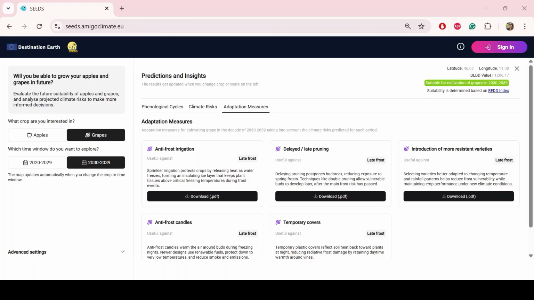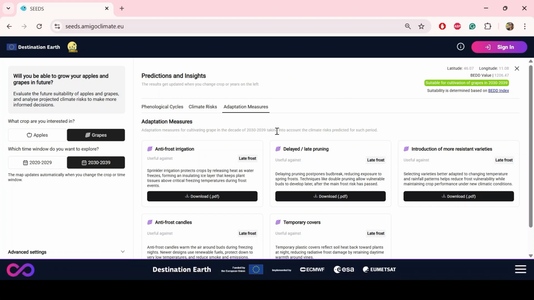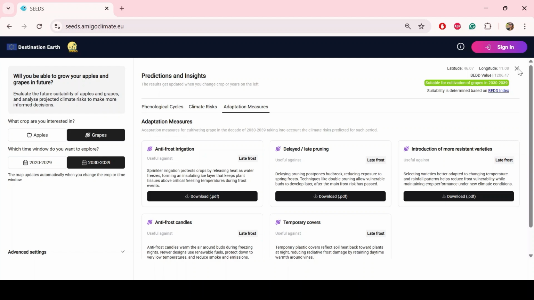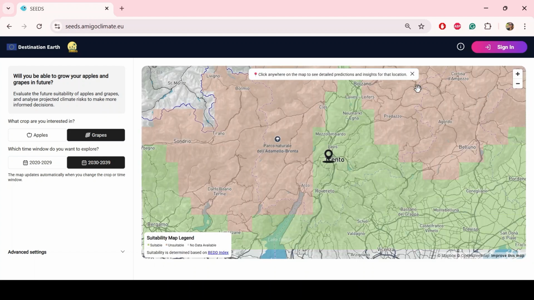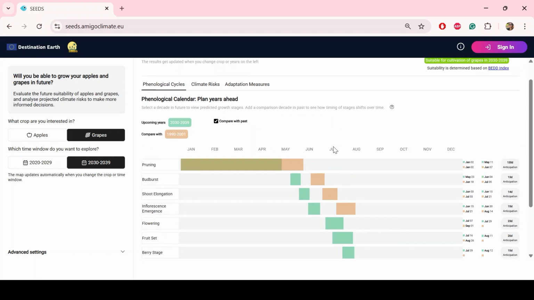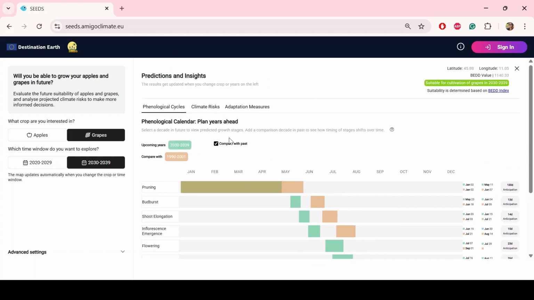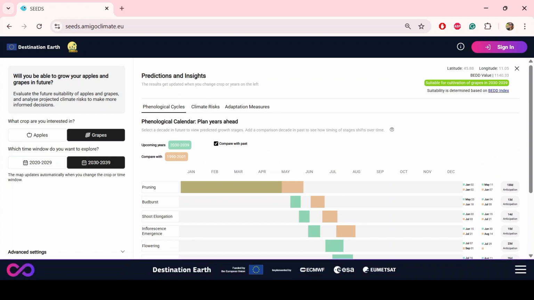Now we have explored all the functionalities of the service, so we can go back to our tab. Then by clicking on the close cross on the top right, we can go back to our landing page, selecting other areas and see other information about all the tabs and functionalities we have seen together.